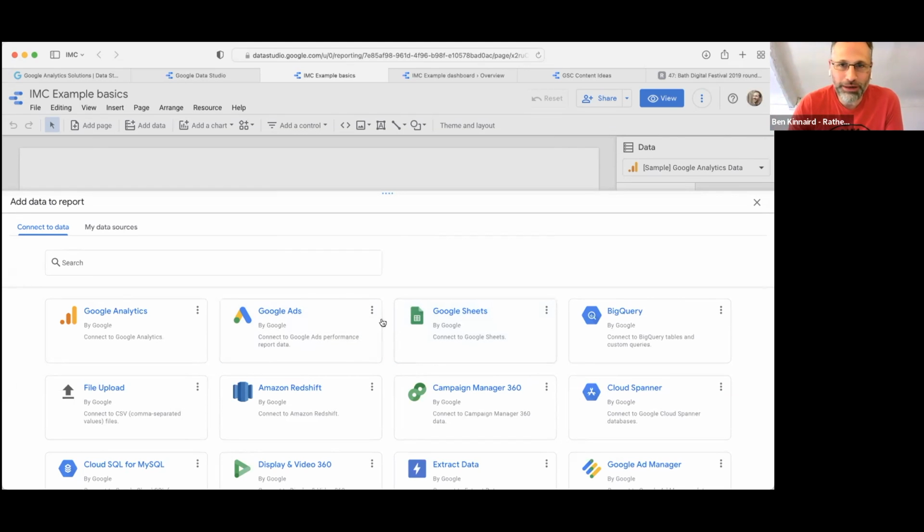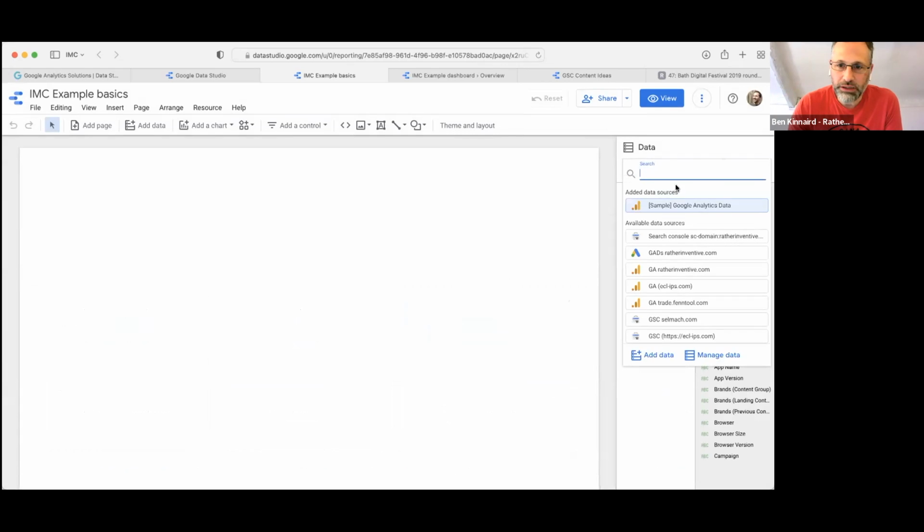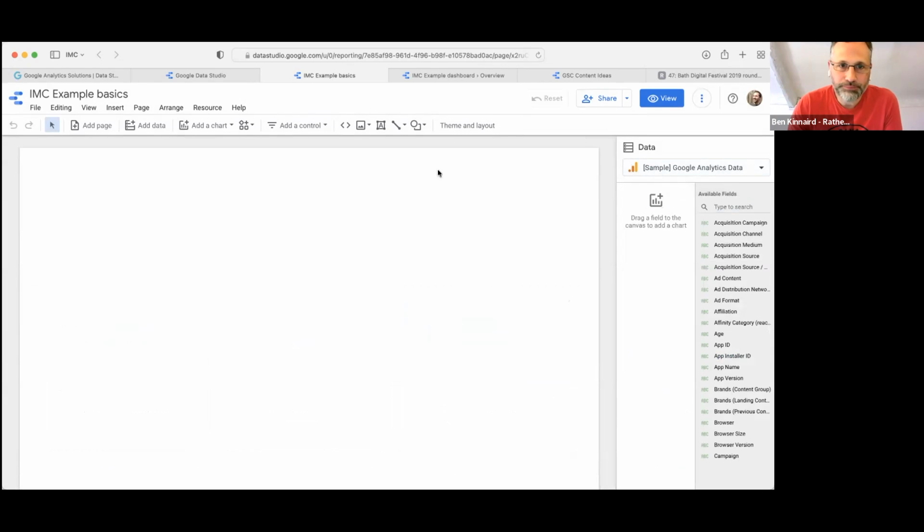That gets a bit complex and is way out of the scope of this. So what we'll do is I've already got a sample Google Analytics added. So I'm just going to cancel this. We can see that we've already got this data added up there.